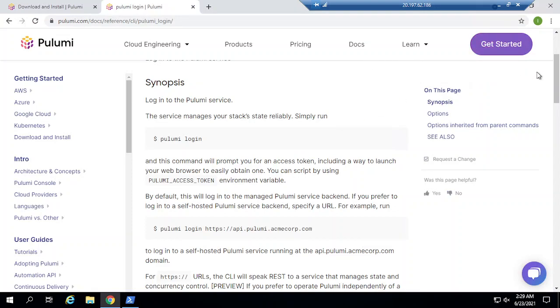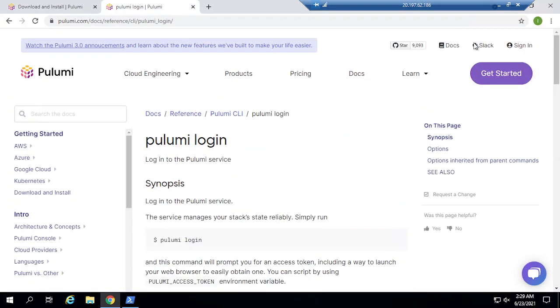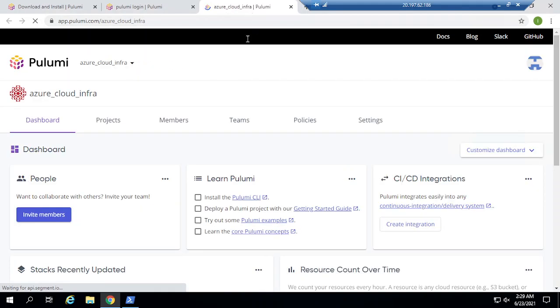Now go to the pulumi.com site and click on Sign in. It will redirect you to the Pulumi console. Now if you see here, my dashboard is there. I logged in as Azure webmaster, as I previously mentioned, and this is the entire dashboard for that account.